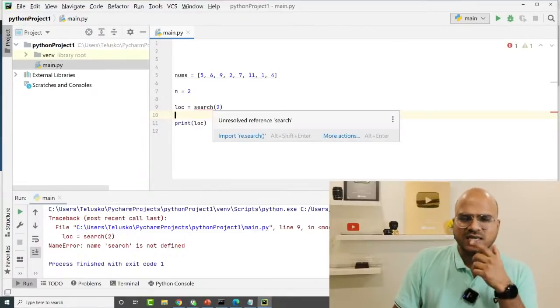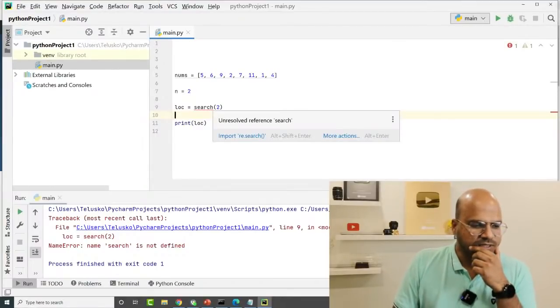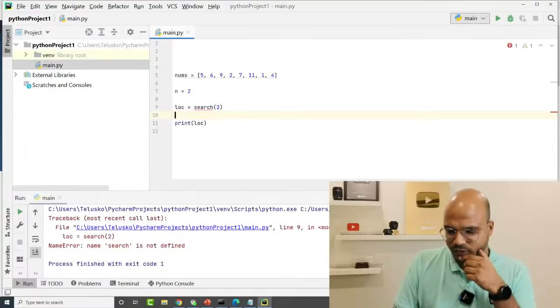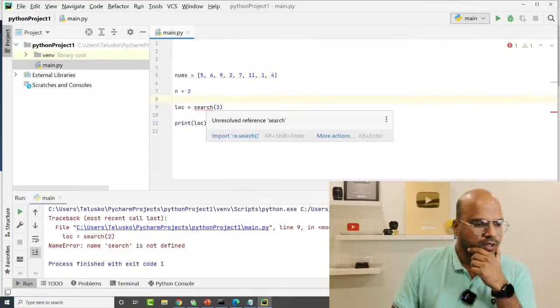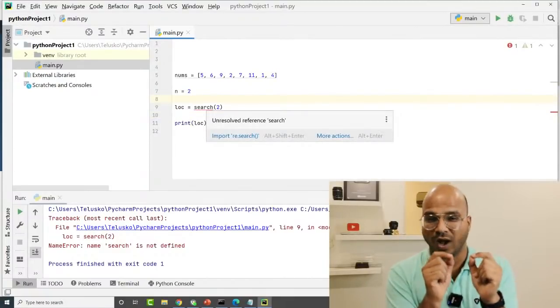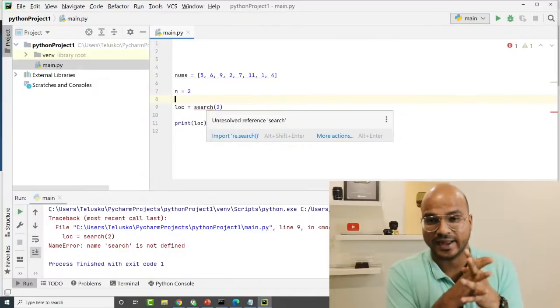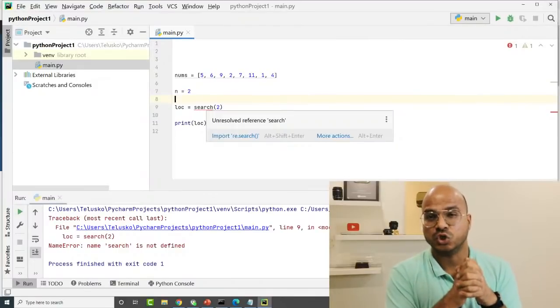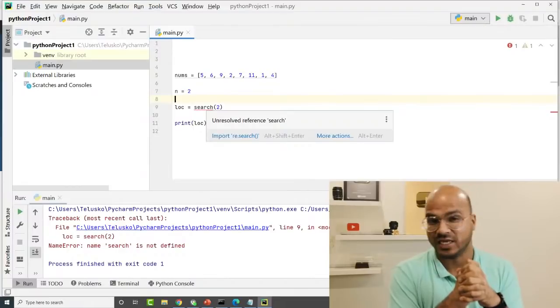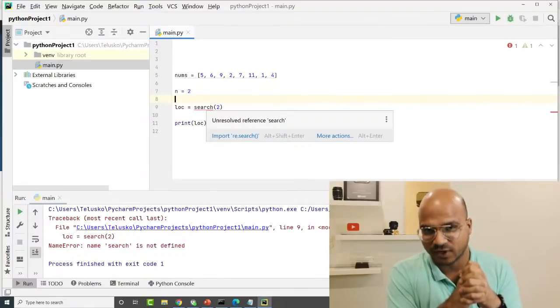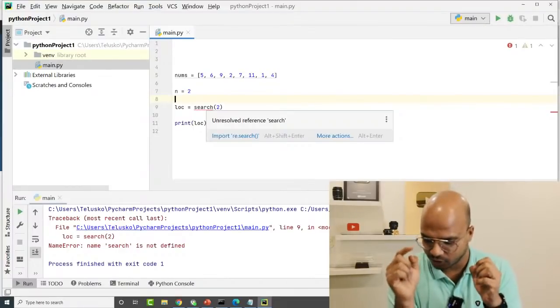So yes, Python says, hey, I don't know what this search means. In this case, see, there are two types of functions: the inbuilt functions and the functions which you have to create. In this case, print was inbuilt. Search is not an inbuilt function. You can create your own function.